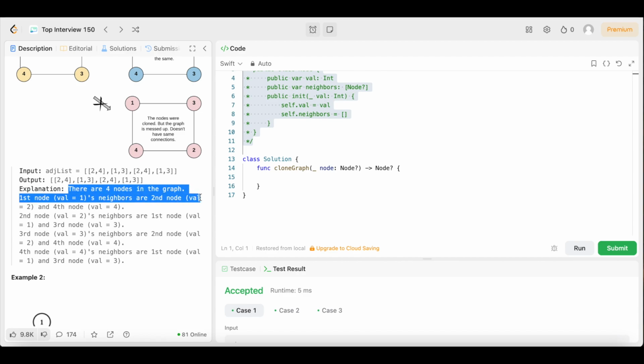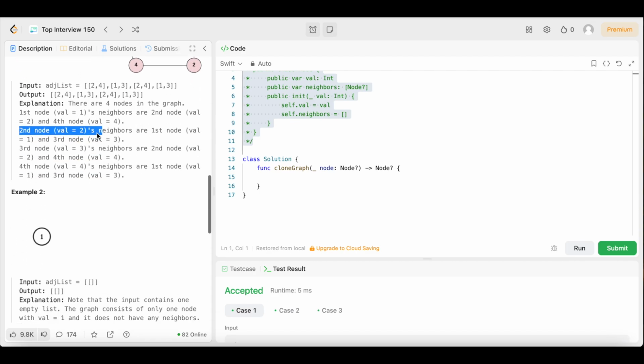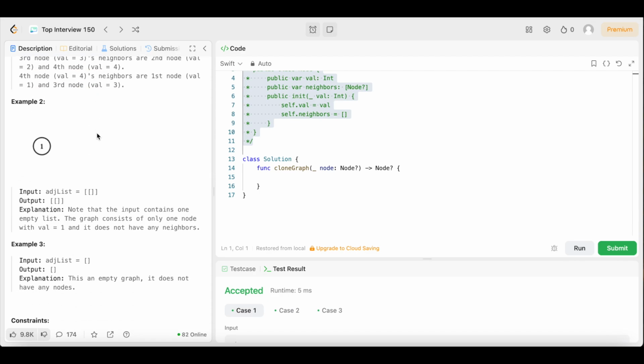First node has a value 1, its neighbors are the second node, which is a value of 2, and the fourth node, value of 3, second node, and so on, just like I showed y'all. So let's look at example 2 and 3 in case they try to throw some trick questions our way.